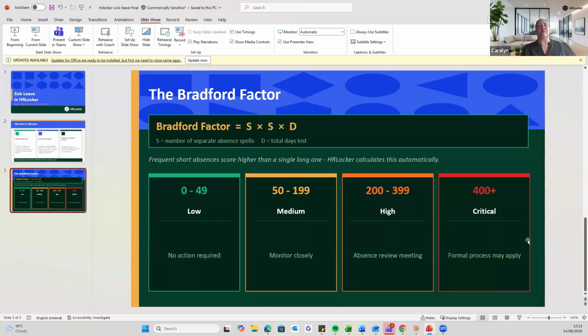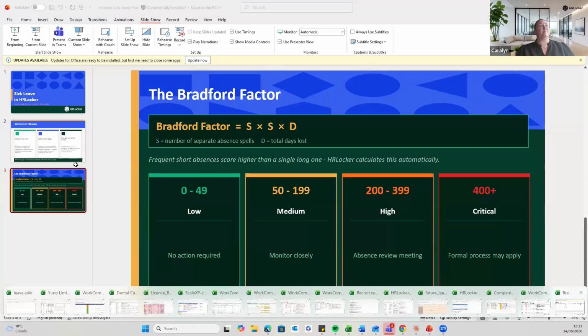But this is just very, very simply a way to look at your sick leave, the employees who are taking sick leave, and rate them, okay? And maybe it's just a flag to see which ones you need to keep an eye on. So we've got low, medium, high, and critical is over 400, okay? So now if I go back to that report, I'm good.